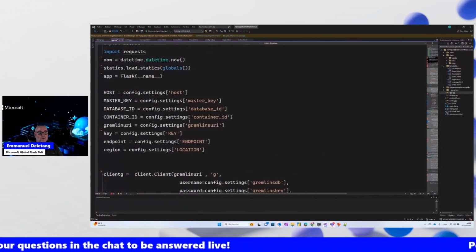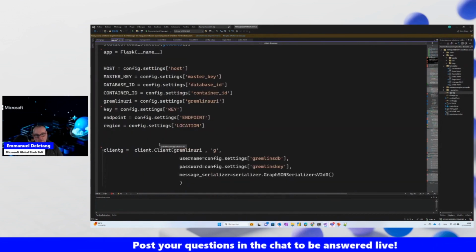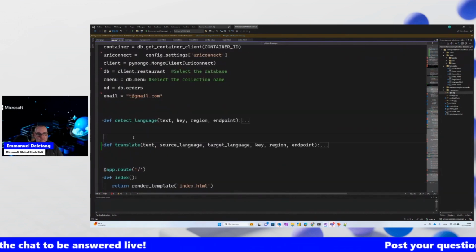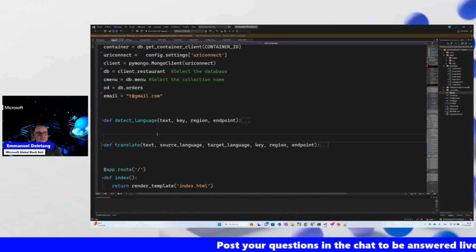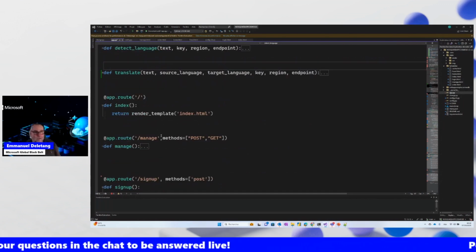Of course, I make all my connections in a config. So all my master keys, my Gremlins to connect to my endpoint, my translator services, all my clients. And here I have some methods to connect. It's very easy to do.